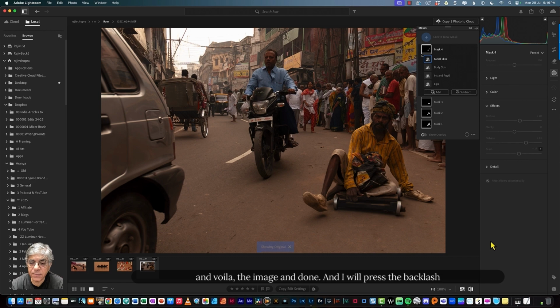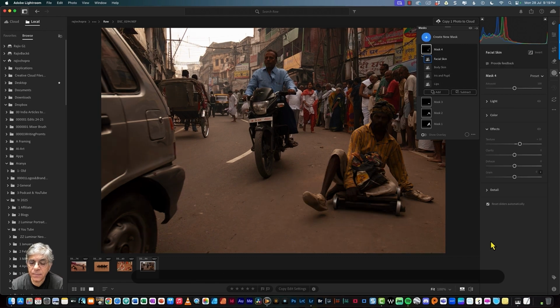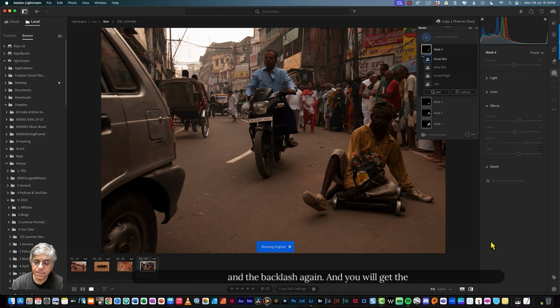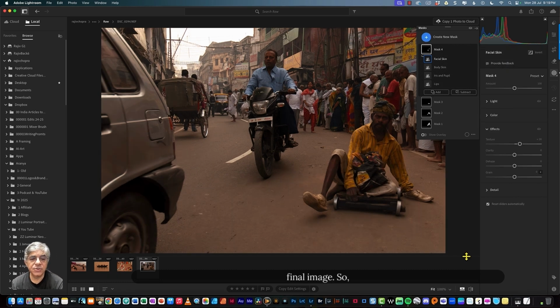And I will press the backslash and the backslash again, and you will get the final image.